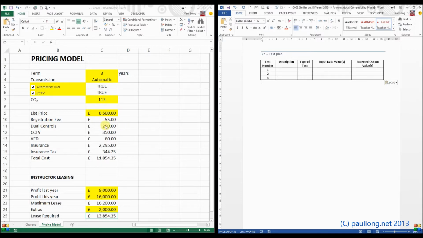It's no good checking, for example, that the registration fee comes through from B1 on the charges worksheet and the dual controls fee comes through from B2 on the charges worksheet, because they're pretty much the same formulae. So we need to do something that is different.